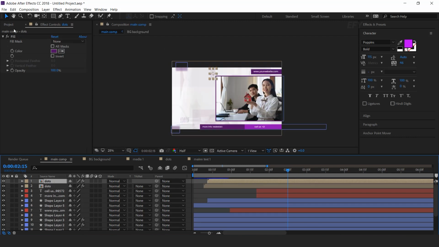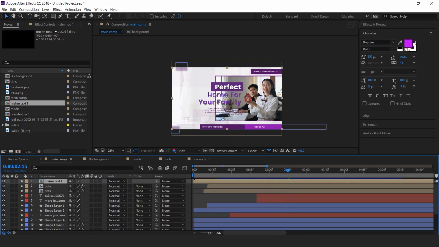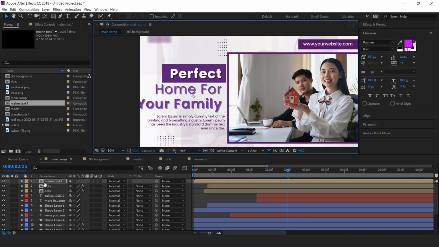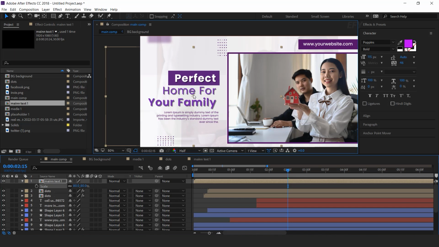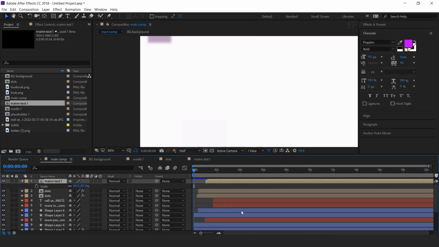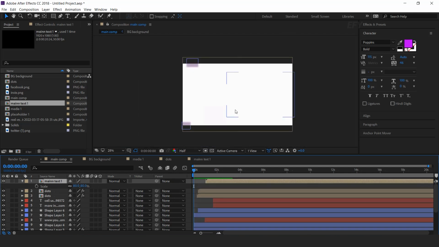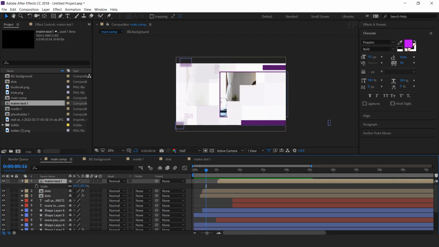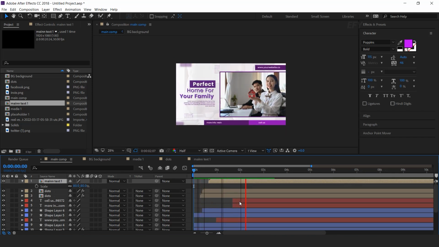Now go to main comp and drag the main text 1 comp into the timeline. And adjust left side of the comp. Resize the layer around 60%. Also move the layer around 1 second forward. Cool.